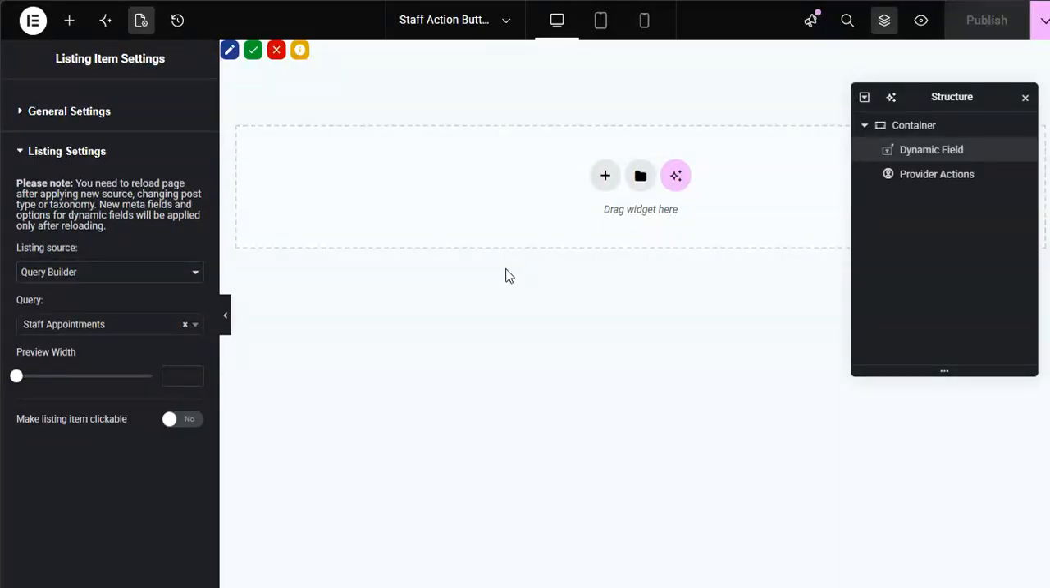Something that I almost forgot to let you know is that this is a query builder listing. So that is what you'll use as the source. And the query should be our staff appointments query that we just put together a few moments ago. So that is very important. Now the next thing that you want to do is drop in a dynamic field.